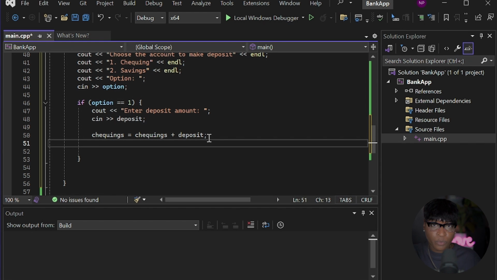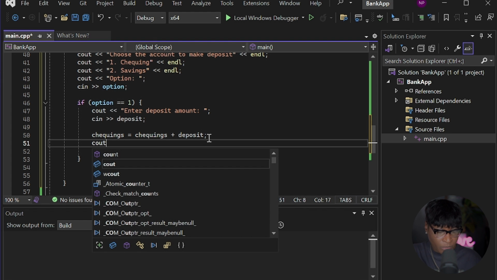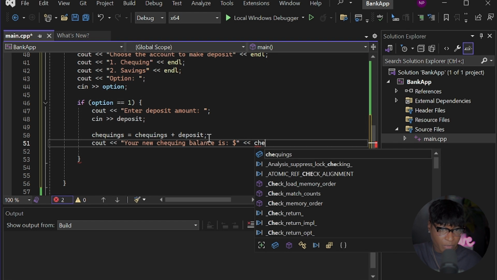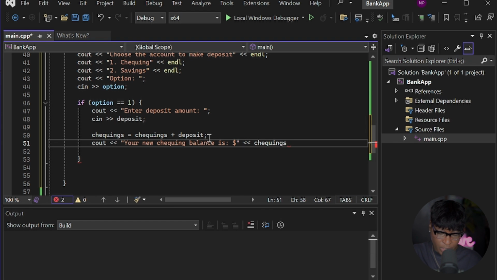Maybe we want to print something to the screen and give them their updated balance. So we're going to say cout your new checking balance is, and then we want to use the checking variable, right? Because the checking variable now is going to be updated with the new balance.